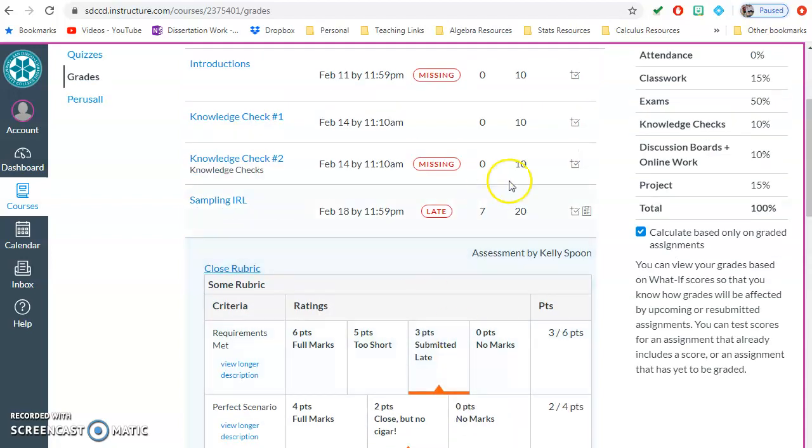So my 7 out of 20 is an abysmal score, but I want to point out that discussion boards to me are a formative assessment, and that means they are supposed to be an opportunity for you to get feedback, use that feedback to grow and strengthen your understanding of the material. So once I have feedback, you are then welcome to resubmit that discussion board. You'll do that as a reply.